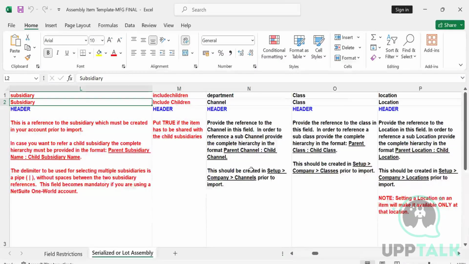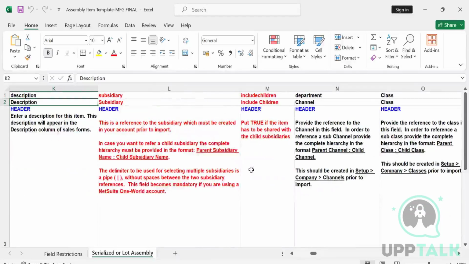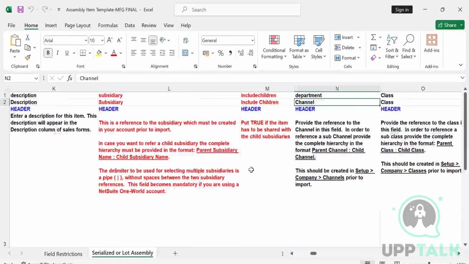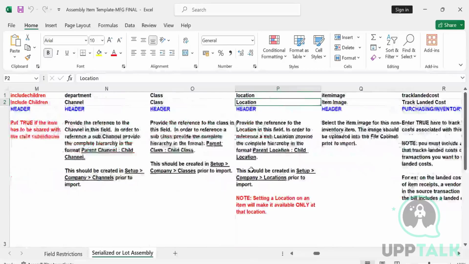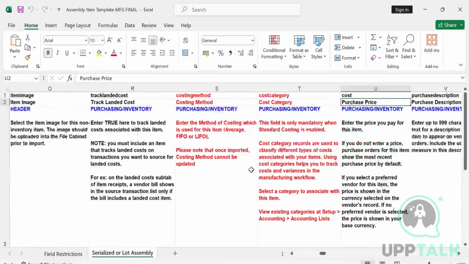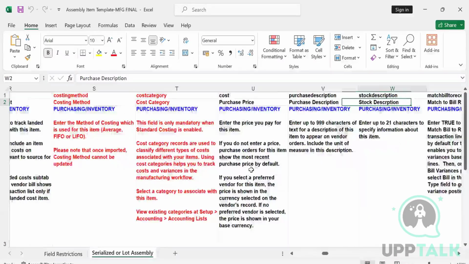So after doing all these things, you will import your items. By the time you're importing your items, you already have your subsidiary, include children, class, location, department, and also your vendors and customers listed in the system. Then you can pull that information and specify it in the data sheet. Likewise, you can specify your purchase price and your purchase description.